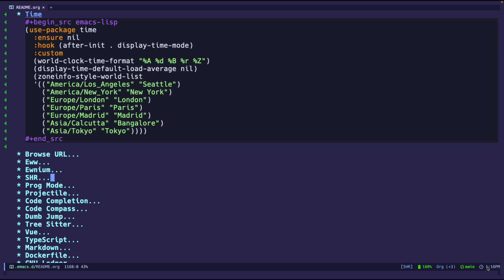which, if you see over here where I have my mouse, is showing the time. Now, your mode line might look different than mine because I am using doom-modeline, which is a pretty nice mode line package I recommend if you want to make it look nice and pretty like I do, because who doesn't like nice and pretty? All right, enough of that. So after initialization, it displays the time, and I'm doing some customization.